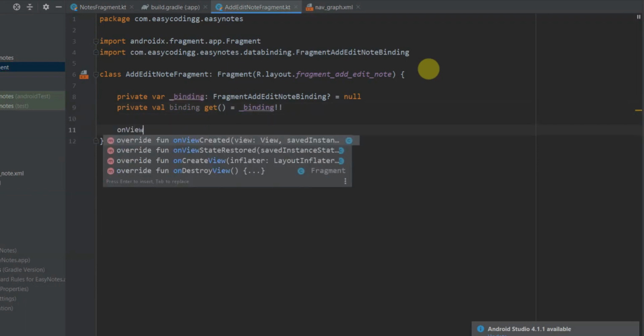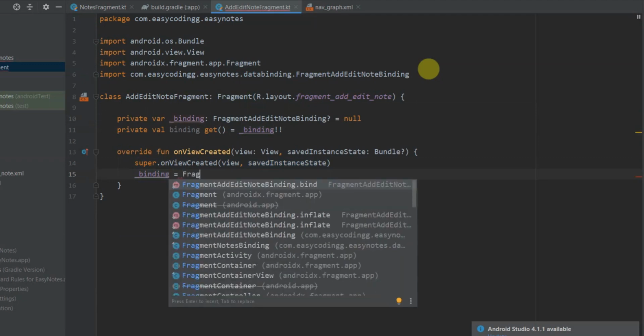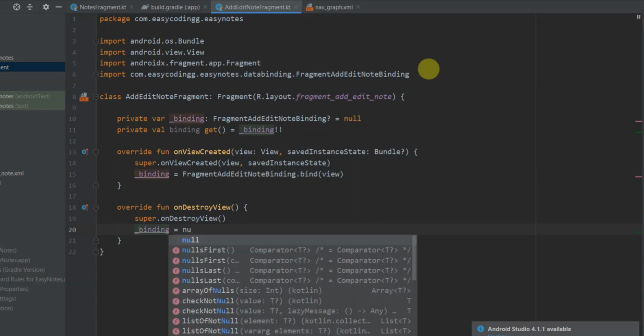Then we will override the onViewCreated function and set the value to our _binding variable, which will be FragmentAddEditNoteBinding.bind, and pass the view to it. Then we will override the onDestroyView function and set the _binding variable to null.